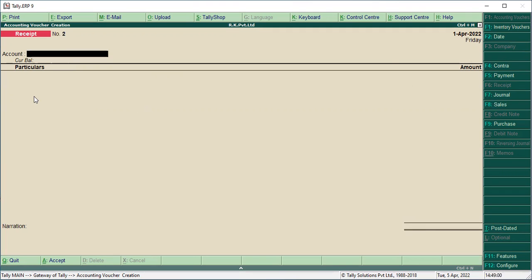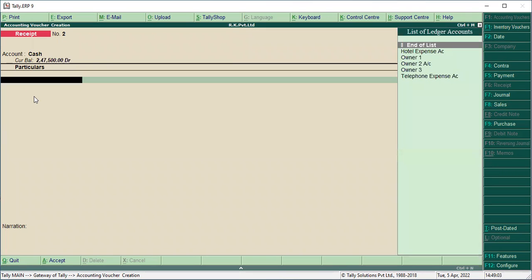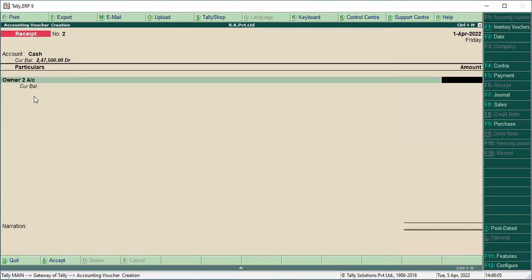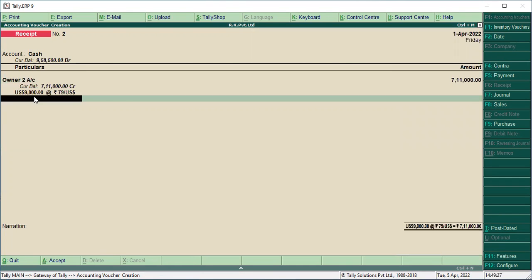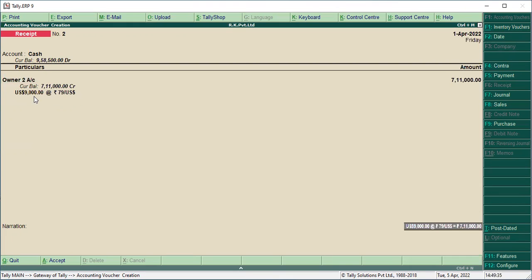Similarly, we take another amount from the second owner. Just type here 9,000 U. U stands for US dollar. Just write the initial letter and it will automatically take the currency like this. It will take the currency in US dollar, 79 rupees per dollar, right? And it is converted in the form of rupees, right? So we don't need to manually calculate the currency details. It will automatically take the rate according to our entered value, and accept that.